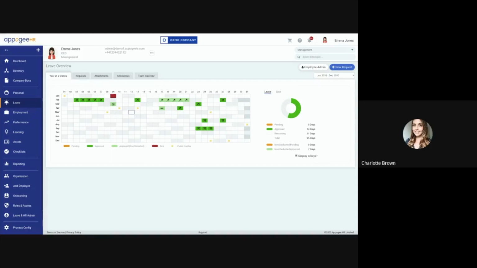First off, I'm going to talk you through the year at a glance view. All employees have access to see their own leave calendar. The team managers will have visibility of their team members, and HR always have access to everyone. This view shows you the full year running January to December, but you can configure to suit your requirements.